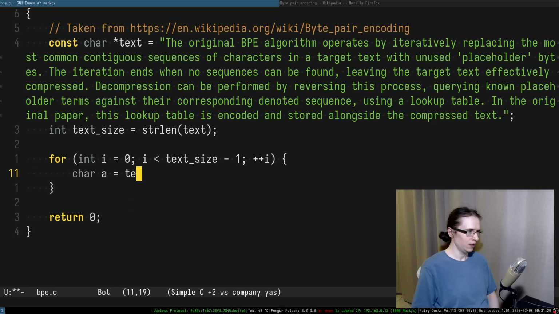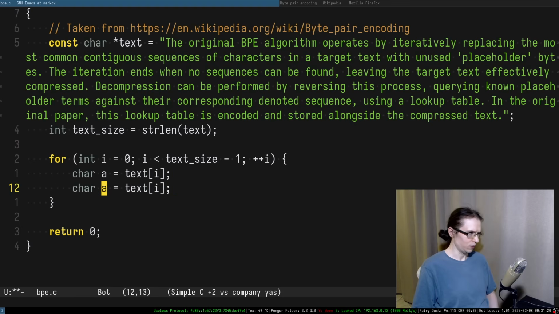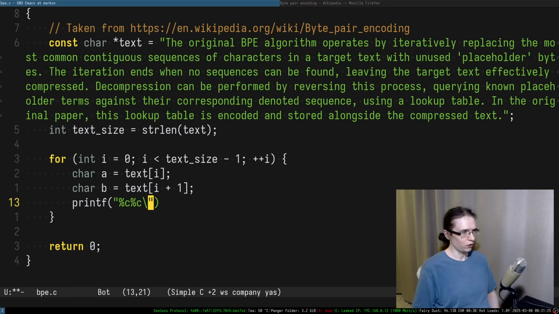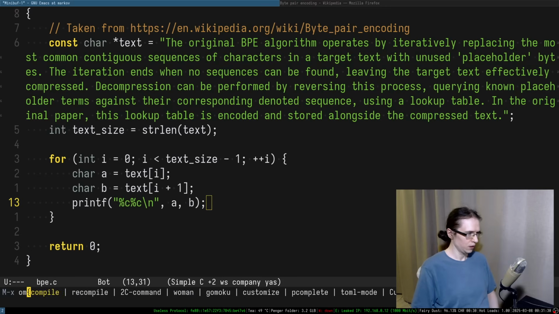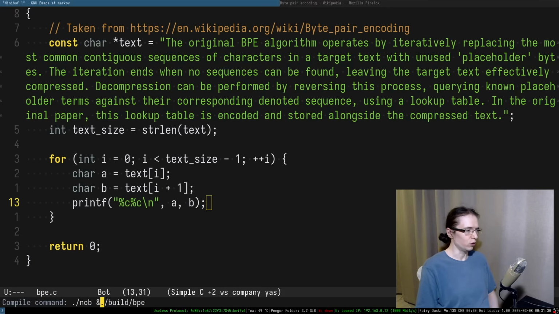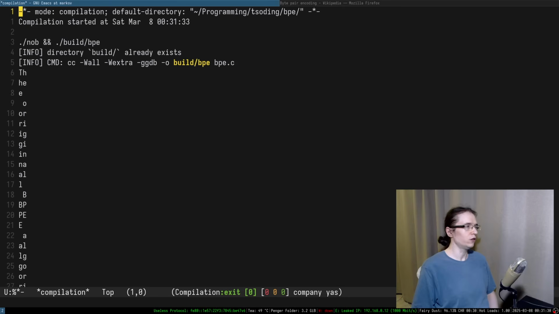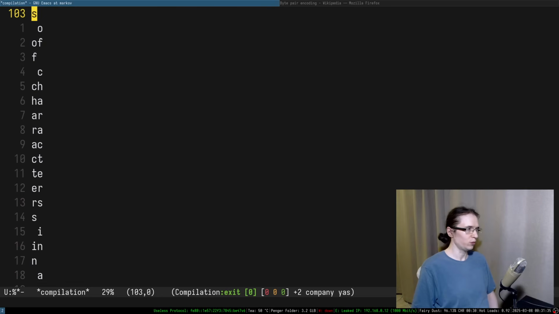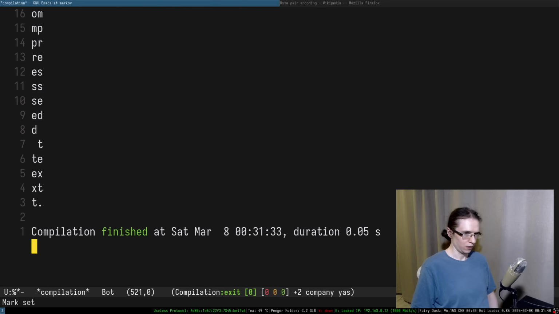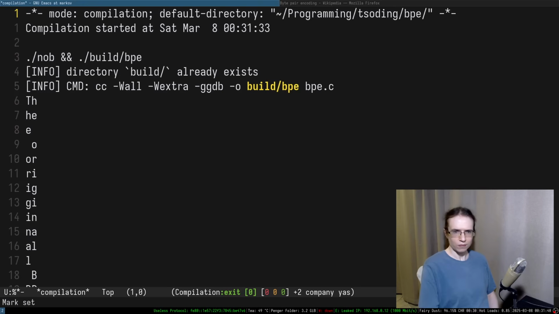So it's going to be A, text[i], and B, text[i + 1]. So here they are, and let's just print them, right? So here's one character, here's another one, A, B. And let's just rebuild the whole thing. And there we go. Here are the pairs that we got in here. Isn't that cool? I think that's pretty cool. I think it is in fact pretty cool.